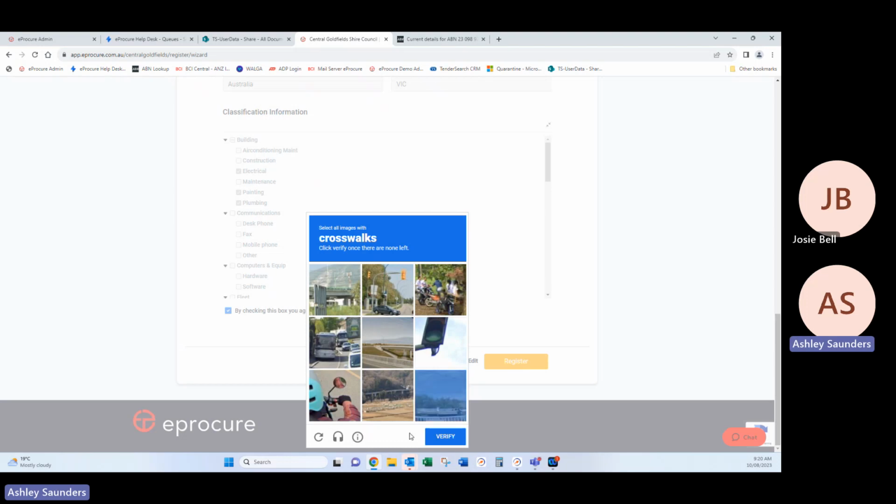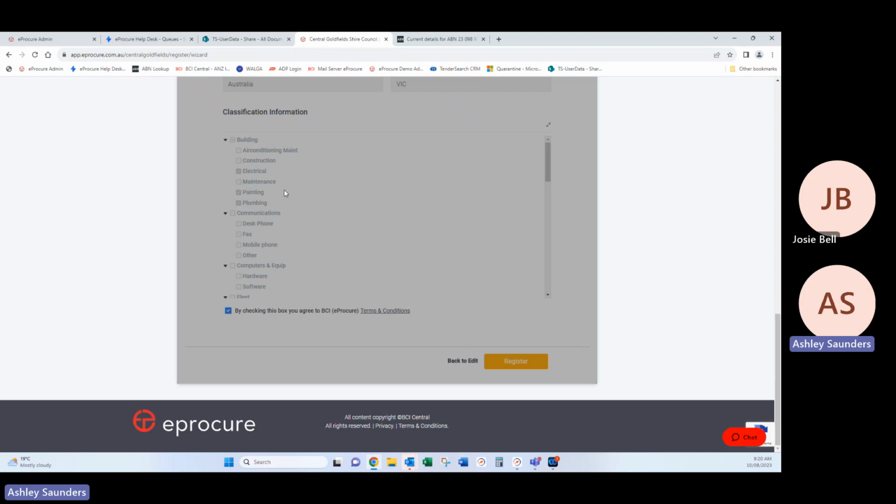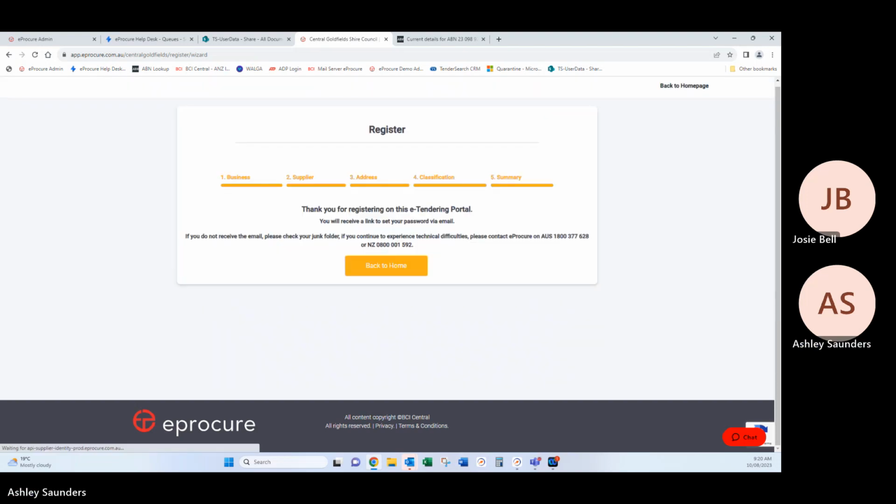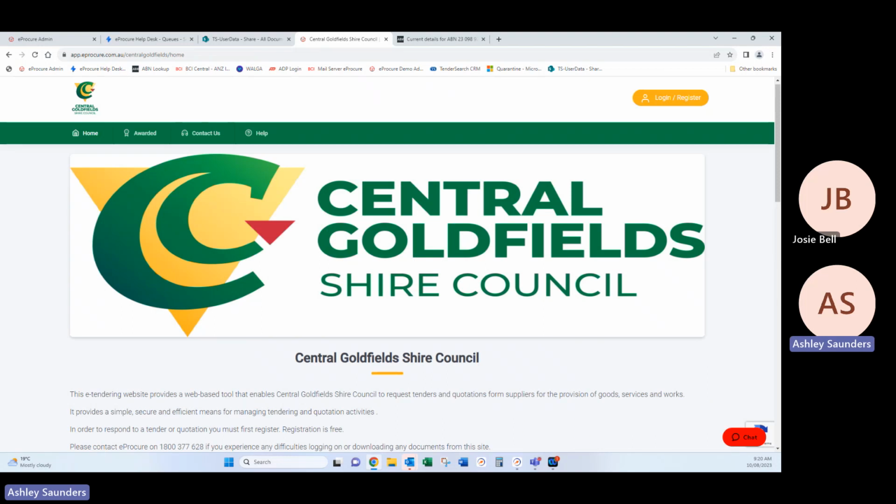Do the security check to make sure that you are human. When you've checked all the boxes, yep, it'll thank you for registering. Give you a contact number to call us in Australia if you need to. It's a 1-800 number, so it's free. And then what you do is you wait for your email to come through.